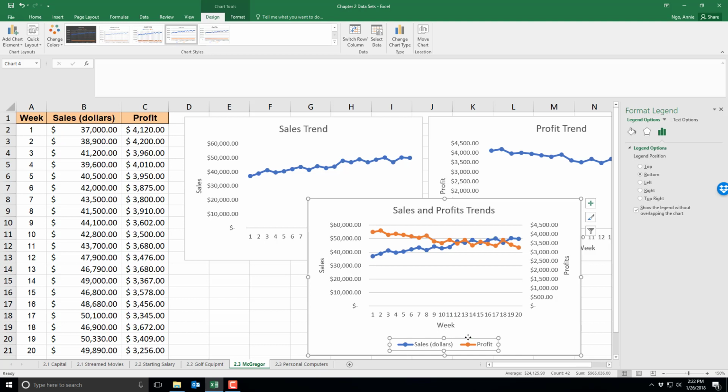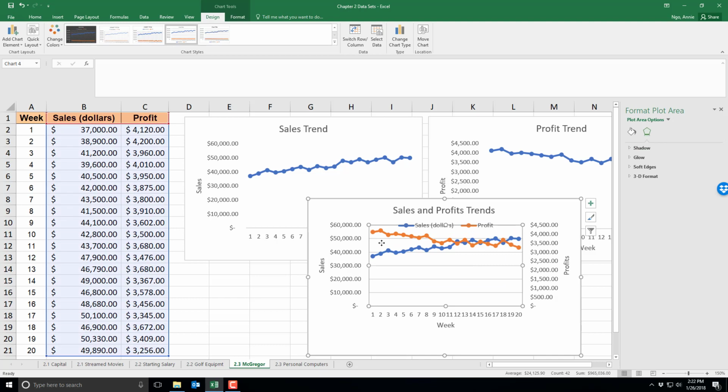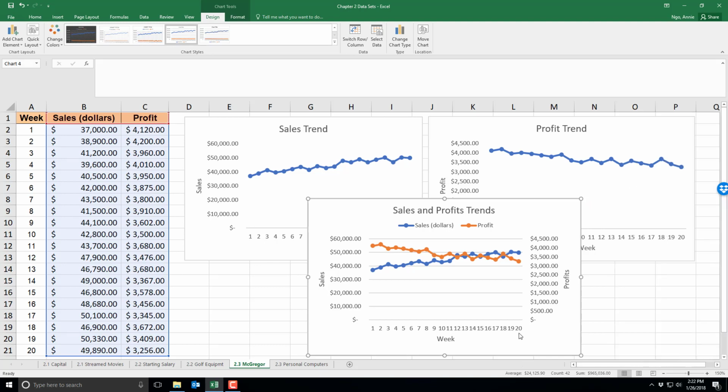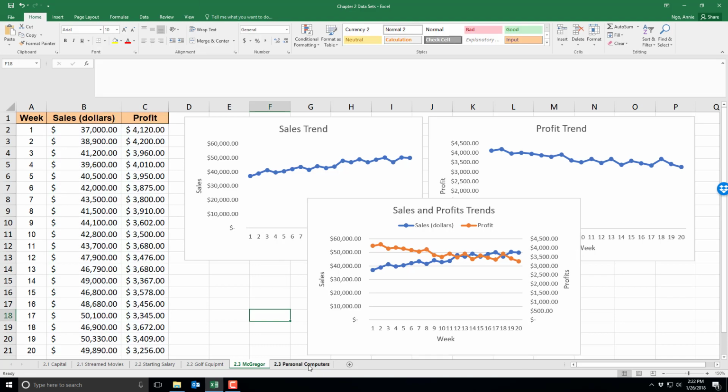And depending where you want to keep your legend, you can leave it at the bottom, or you can actually move it here to the top. But in that case, you'll have to move the chart down just a bit. And that's how you can create a single chart with two data sets. Now we'll go ahead and move over to our next tab and work on a scatter diagram.